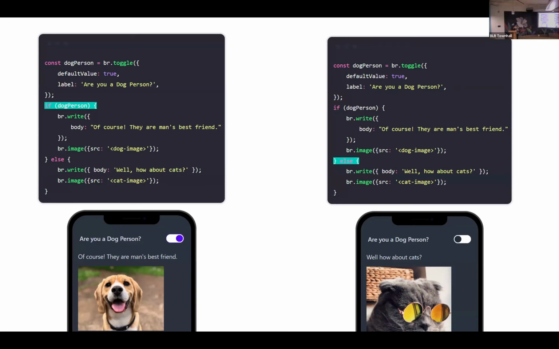I hope everybody is with me so far, right? It's a very simple thing. And what you ask is, okay Vaibhav, what if I hit the dogPerson toggle here? What will happen? It will get set to false.